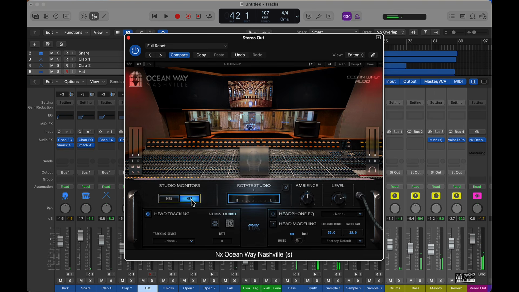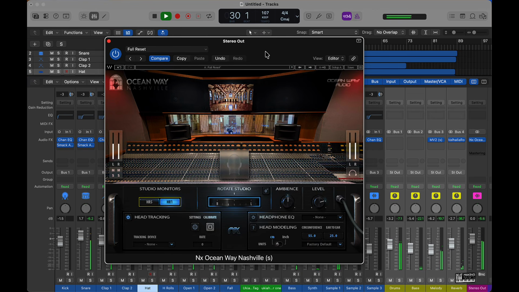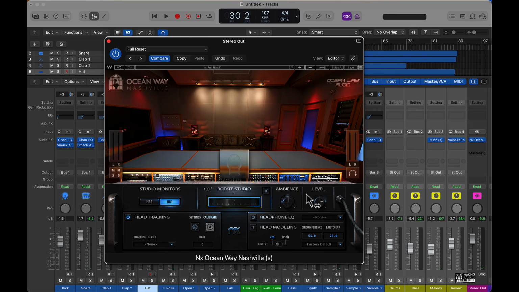Then we can listen to it this way. You basically have different monitors that they have in the studio. This is a fake studio basically through this plugin, but let's check it out here. You can also rotate the studio. We can act like we're in the back, like looking, talking to the people here.